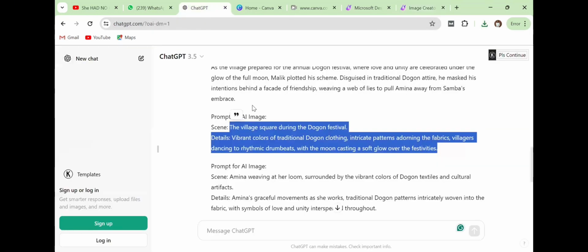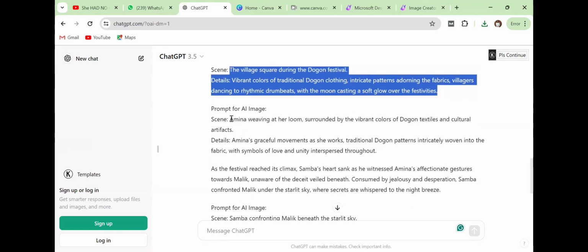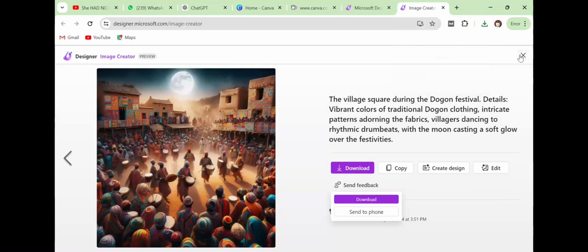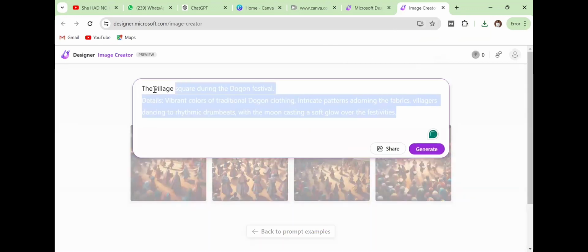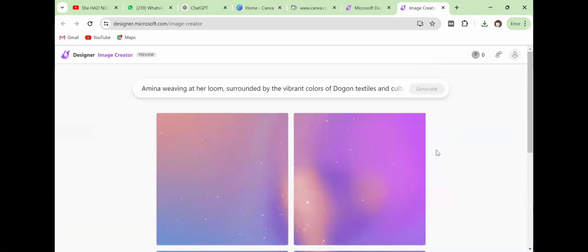Let me come over here and get my second prompt. Let's say, okay, this is the scene, this is the detail. You can see that ChatGPT really created something very beautiful for us to work with. So I'm just going to come over here. Then now I'm going to put in this prompt and just watch it generate an image for me.